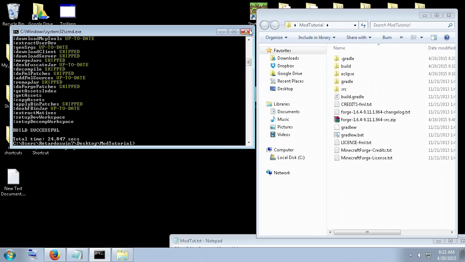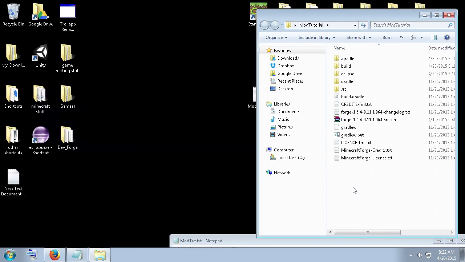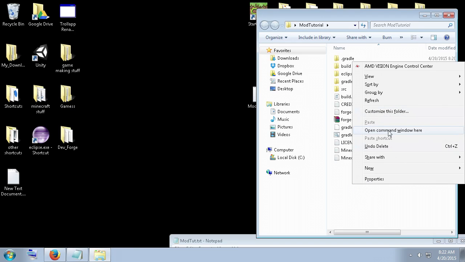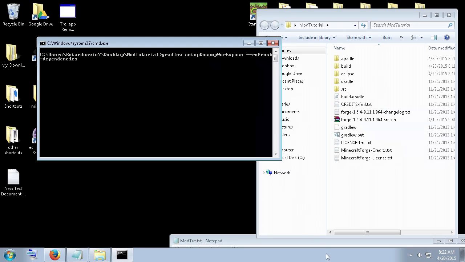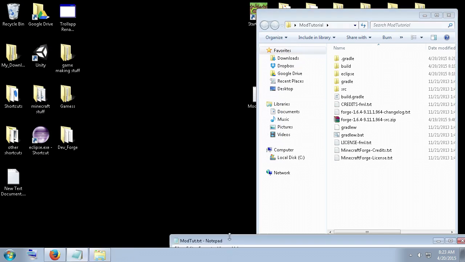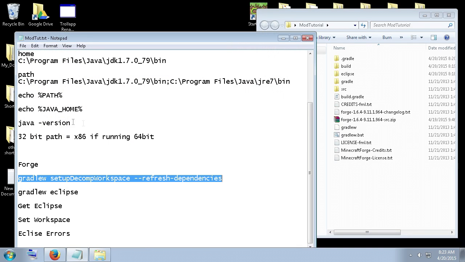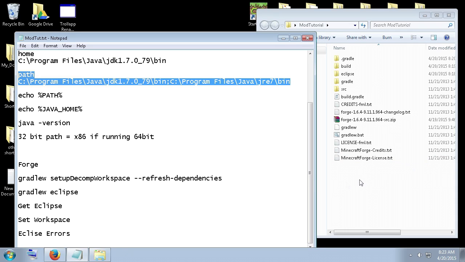Once again, hold shift, right click, open command window here, and paste that command in, and then hit enter and run it again until it completes itself. Now if you did it a million times and it still doesn't want to work, that's most likely because your Java paths weren't set up properly, in which case, go back and check how to set that up again properly. So if that's all set up and it said build successful there, we can go on to the next step.